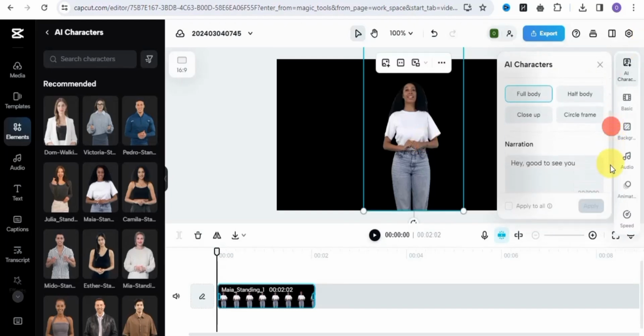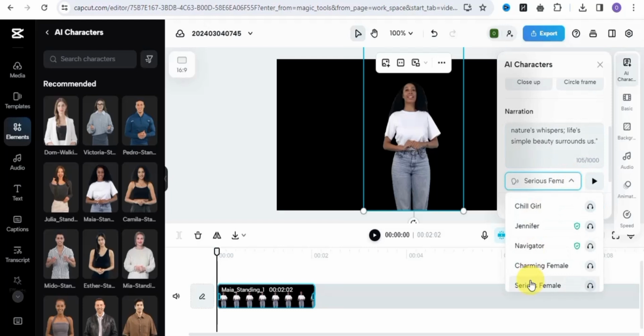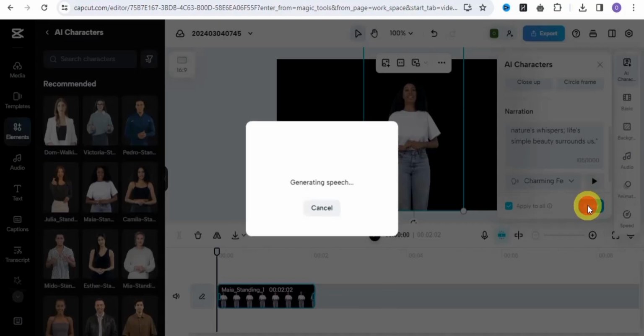So right here, you scroll down, you add in your narration right here, and decide to just add in a text, and I decide to paste this to be my text. So once you're done, the next thing is to simply select the speaker. I have a lot of speakers right here. You can decide to make use of this. Click on apply to all and go on to apply. And as you can see, it's generating your speech, and within a few seconds this will be done.